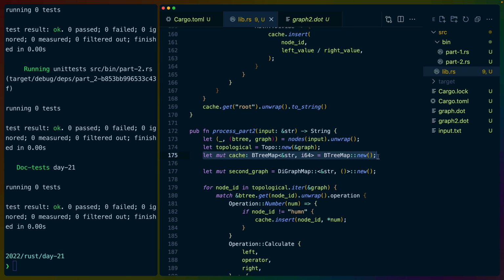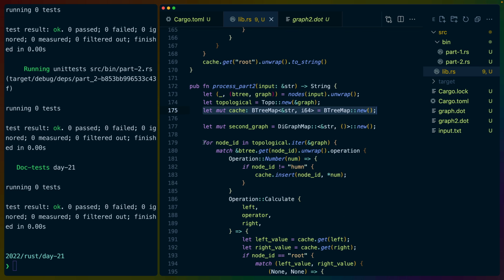We set up a cache. This cache is going to cache all of the values that we've calculated before we go over this tree. Theoretically, we could prime the cache with the numbers that already exist. We don't really need to do that because when we do the topological iteration, those numbers are already numbers and we will hit them first, so we can just insert them when we go over them.